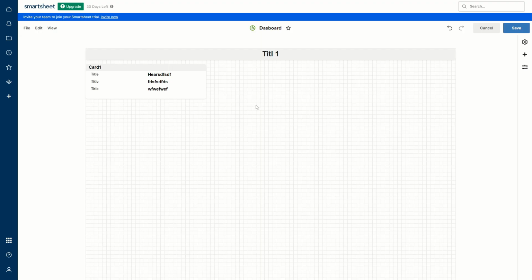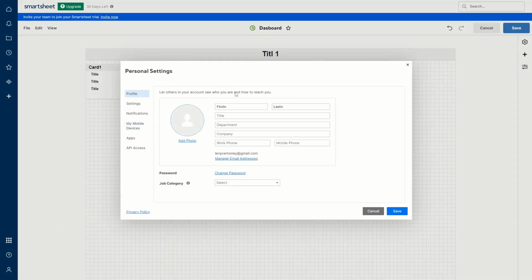And one last thing that I want to show you is how you can edit your profile. So you can click on this account in the bottom left, and then on personal settings. And so this pop-up will open up, and right here you can edit your name, your department, company, and you can add all sorts of information here. You can also upload a profile picture and then change your password.